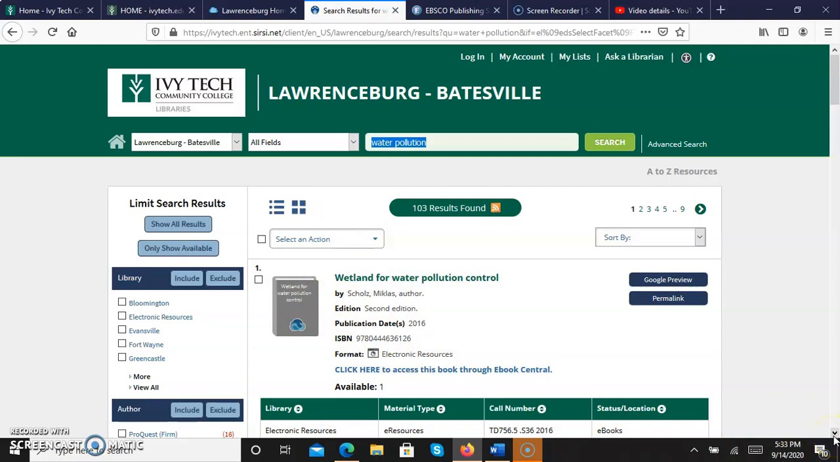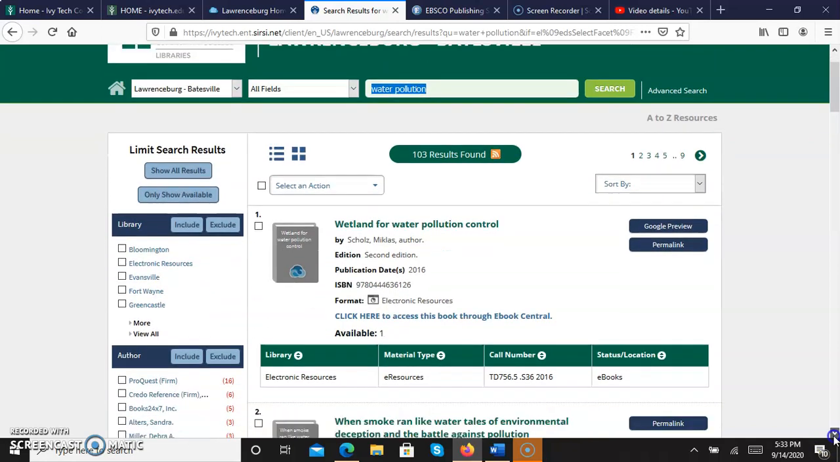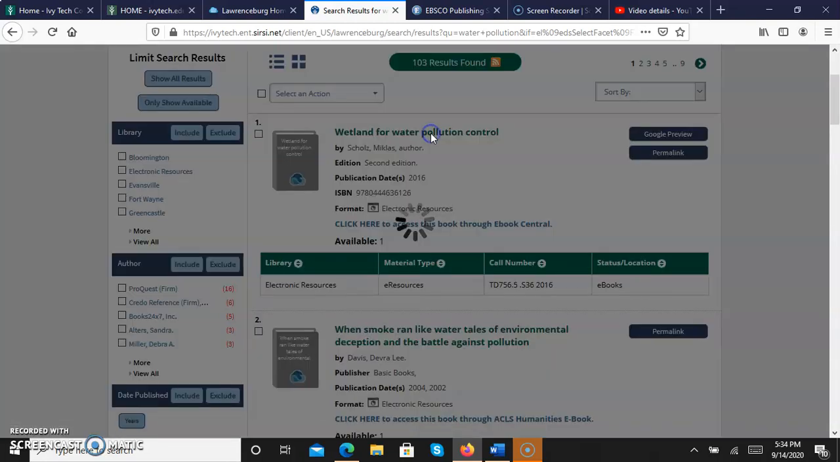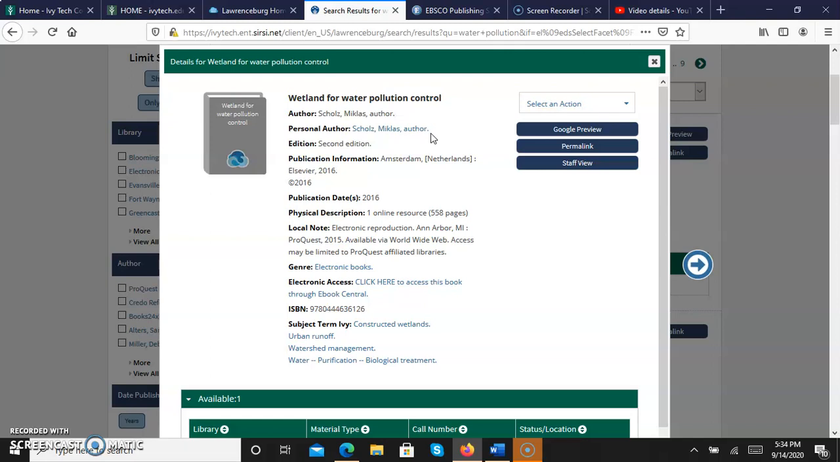And we don't see a lot of information right now about the book itself, but one thing that we quickly can see is that for wetland, for water population control, this is actually an electronic resource. So this is going to be an ebook, and it tells us that the status and the location is ebook. It gives us a call number, but we don't really need to worry about that. And then it is an e-resource.